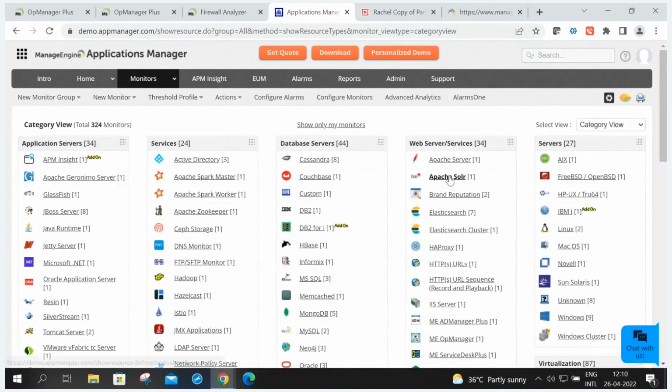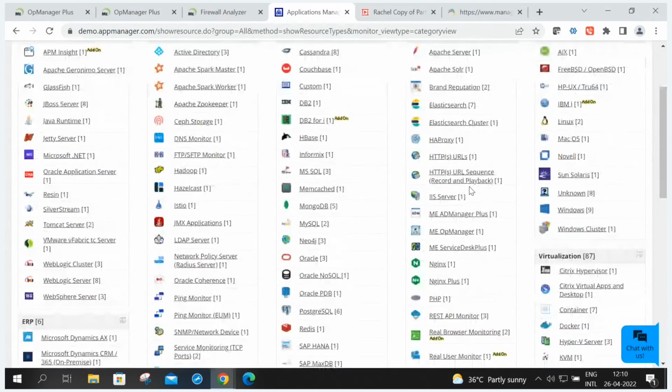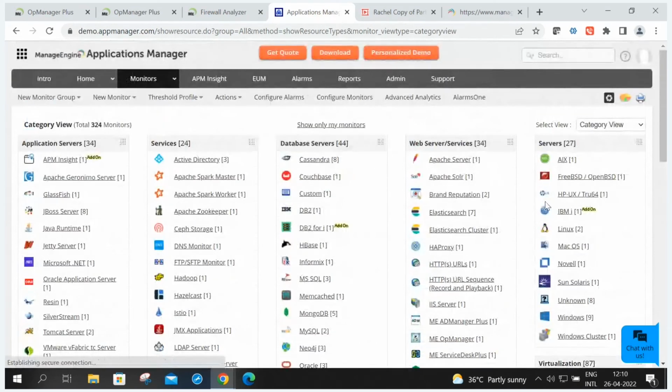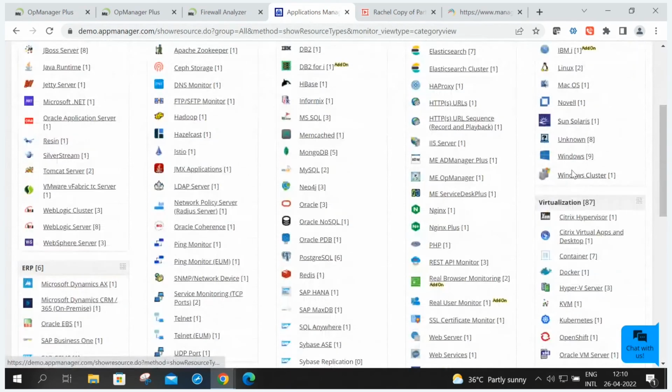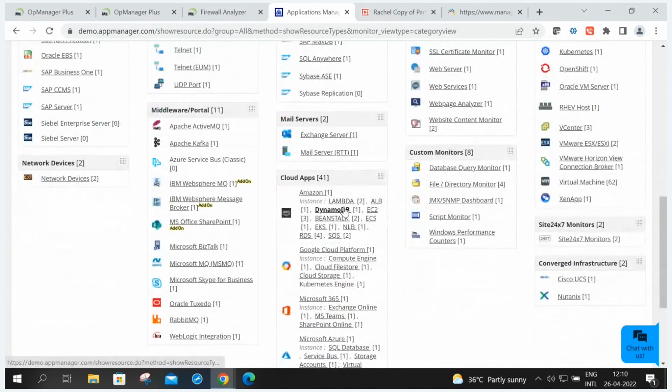Next, we support a large number of web servers, that is Apache, PHP, REST API monitors, and also servers like HPUX, Linux, Mac OS, Novell, and virtualizations like Docker, Citrix Hypervisor, vCenter. We also support the cloud apps and the middleware portal, plus the mail servers.